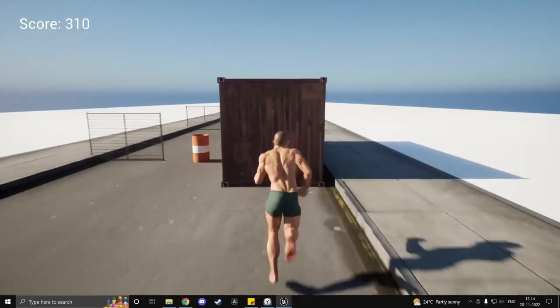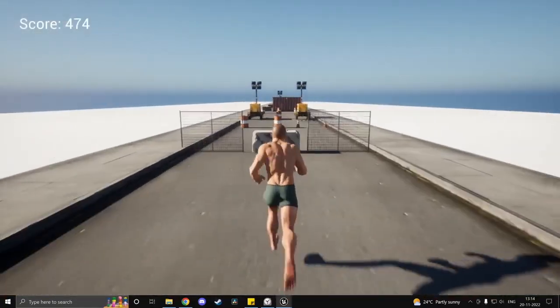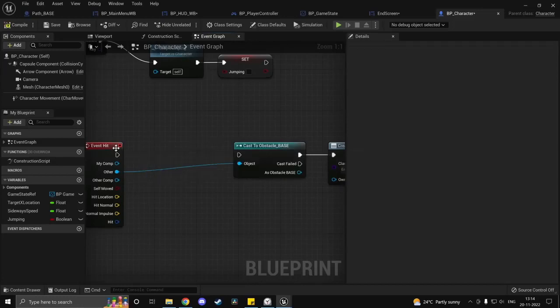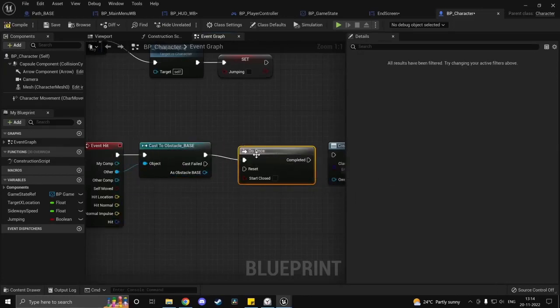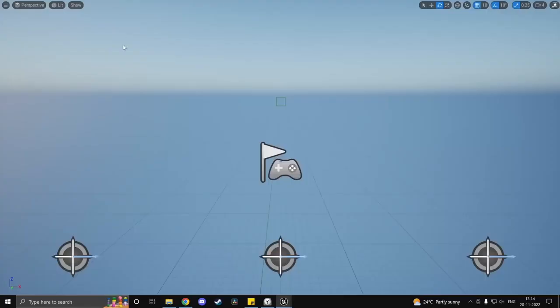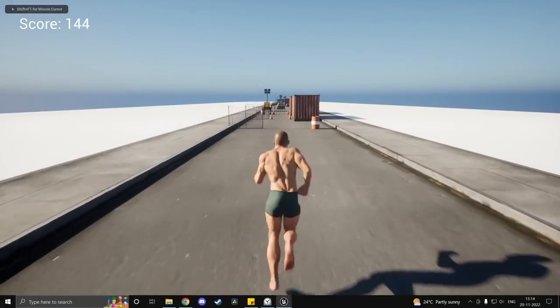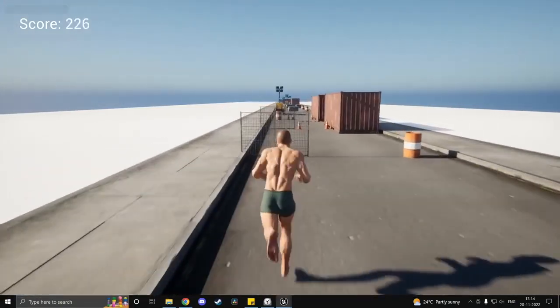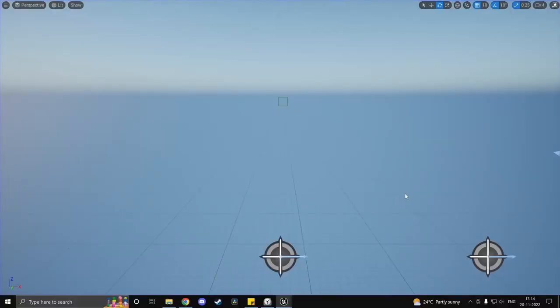So okay, we need to do once from here actually. No, we just went over the obstacle, which was kind of stupid. So go ahead and try this out. And our score is 280.